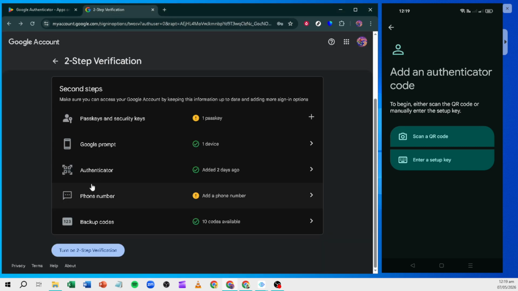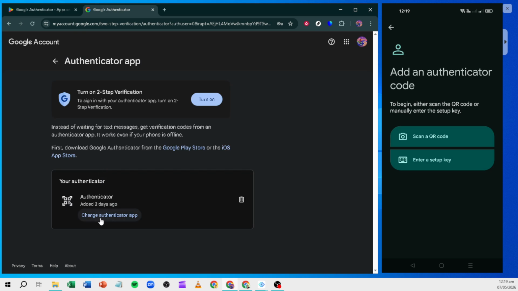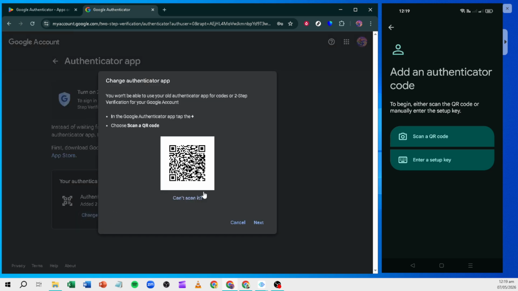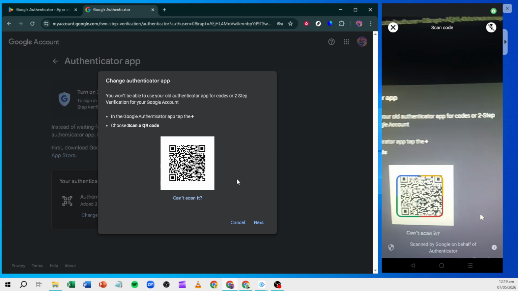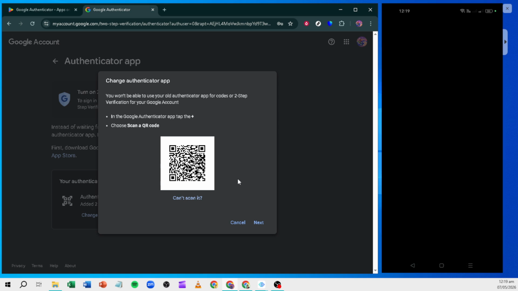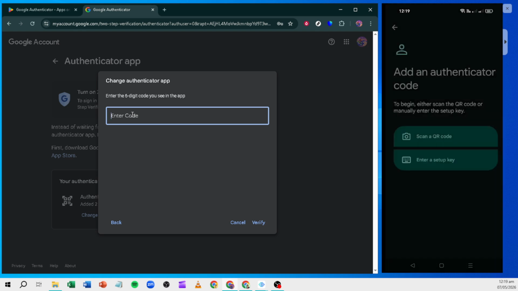If you prefer to enter a setup key, or that's what the site provides, type the account name so you can easily recognize it later. Then carefully paste or type the secret key exactly as shown by the service. Pay attention to uppercase and lowercase letters and avoid extra spaces. Most services use time-based one-time passwords, which is the default in Google Authenticator, so you can leave that as is unless your service specifies otherwise. When you're done, confirm to add the account.